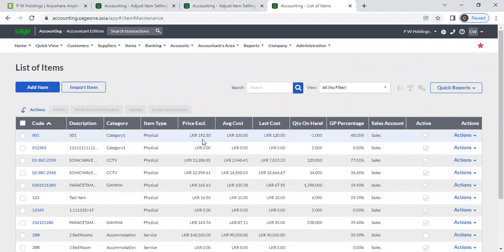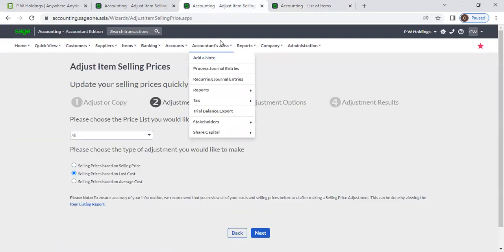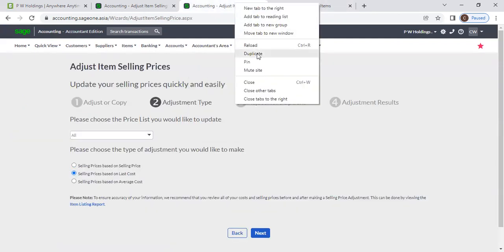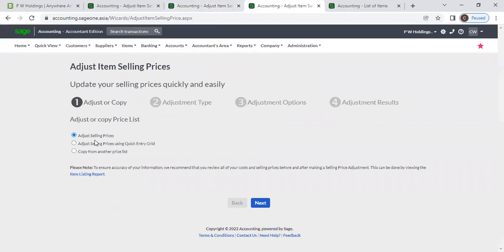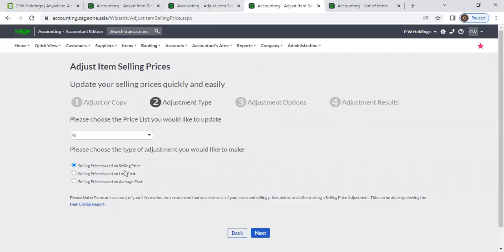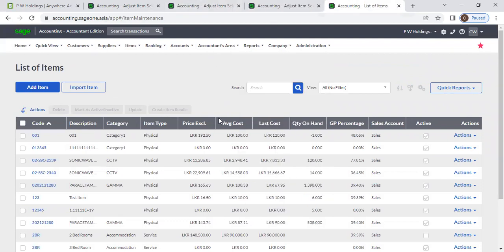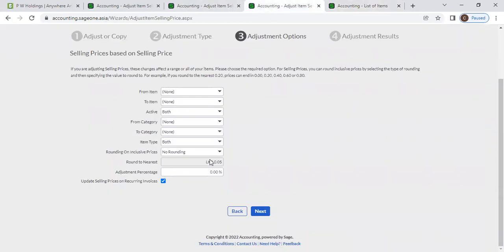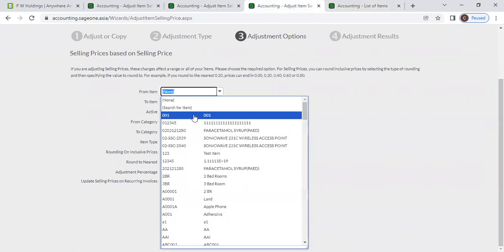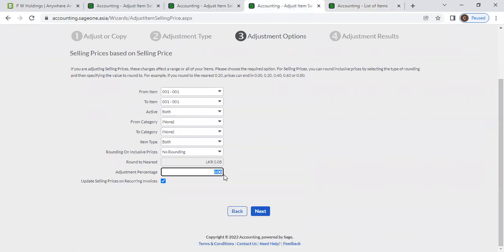Now here the selling price is 192.50. We will do the same example again. Adjust selling prices, selling price based on selling price. We'll select the first item. Its price is 192.50. We'll increase by 10%.